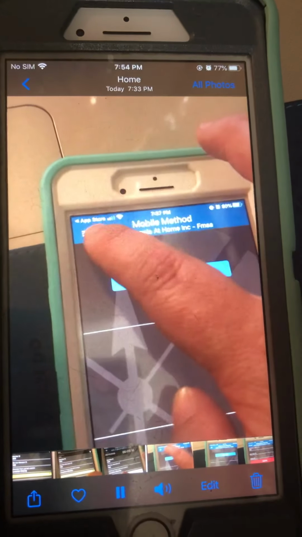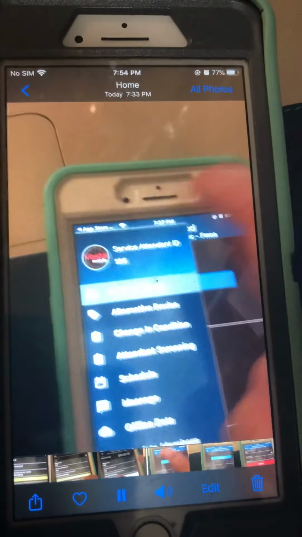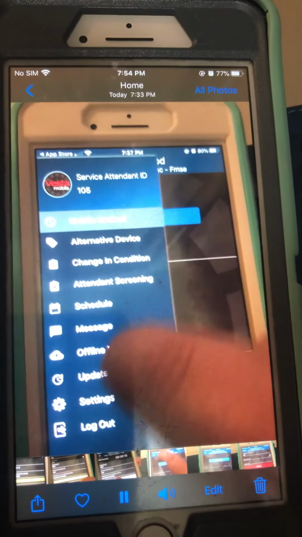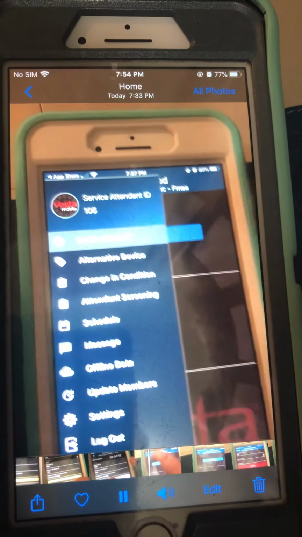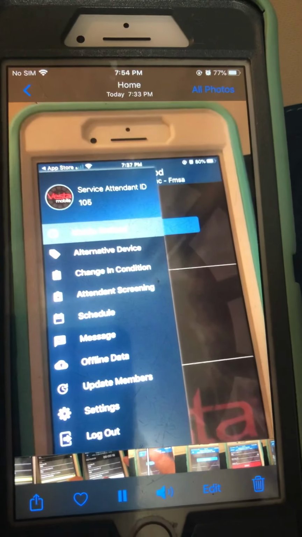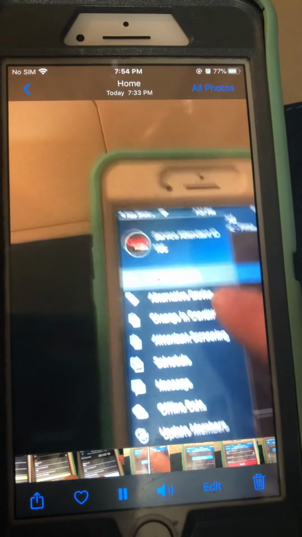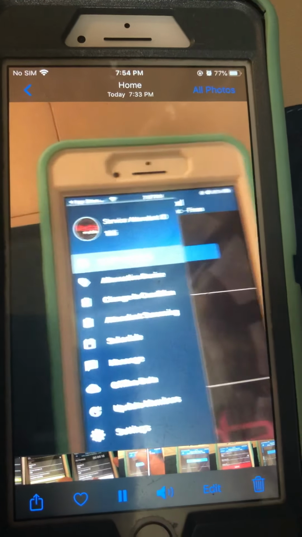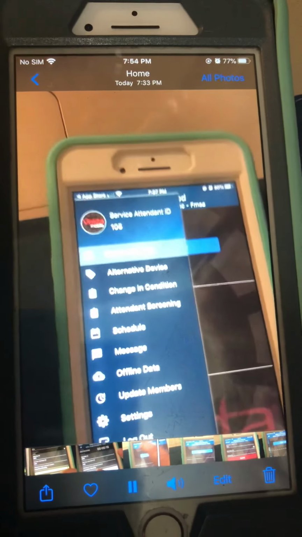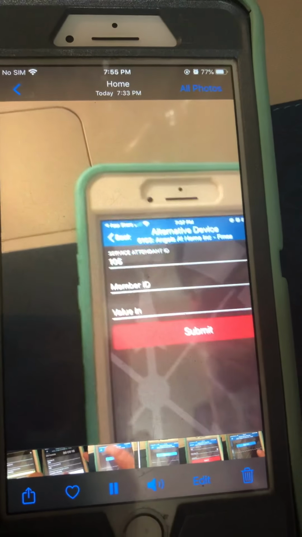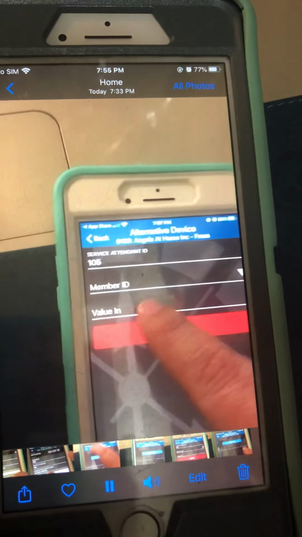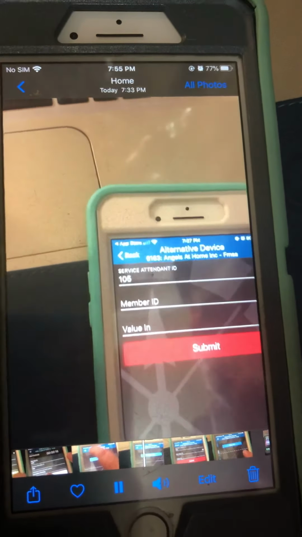They can click on these little buttons up here and they can see all of these different deals. If they have schedules, they can check their schedule. The alternative device, so even if you have a token and you don't want to call the phone number to do it in and out, they can do it from this app. And it's basically the same thing. You hit New Visit, make sure the member ID is selected for whichever one it is, and then they would type in the token numbers in and out, okay, and then hit Submit.